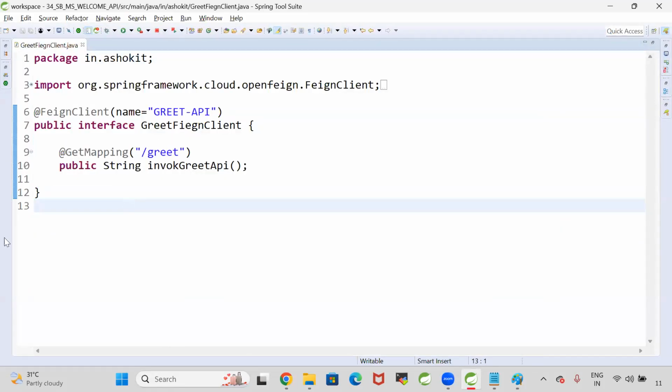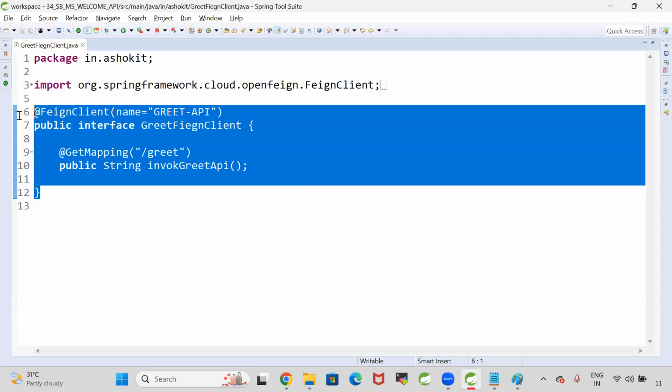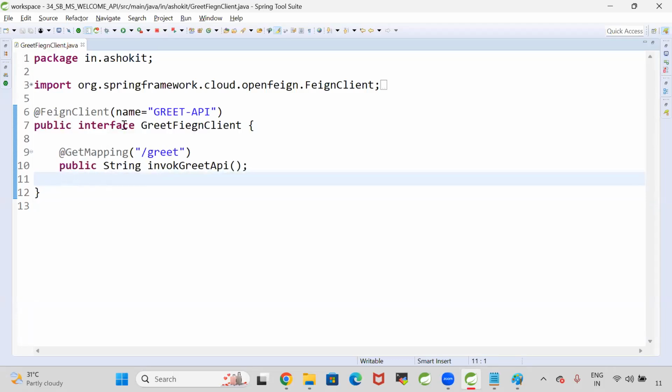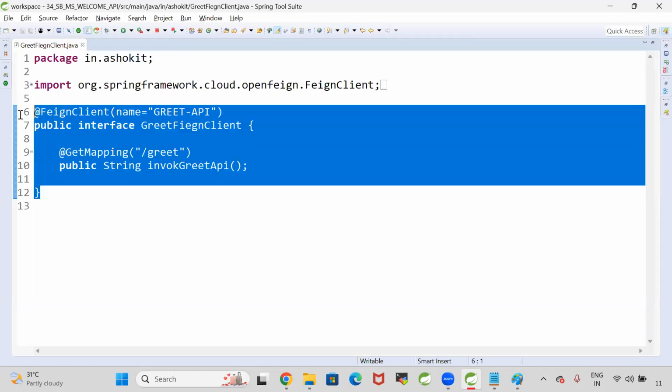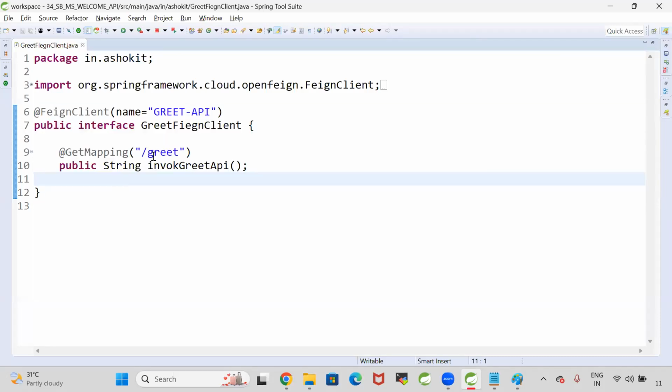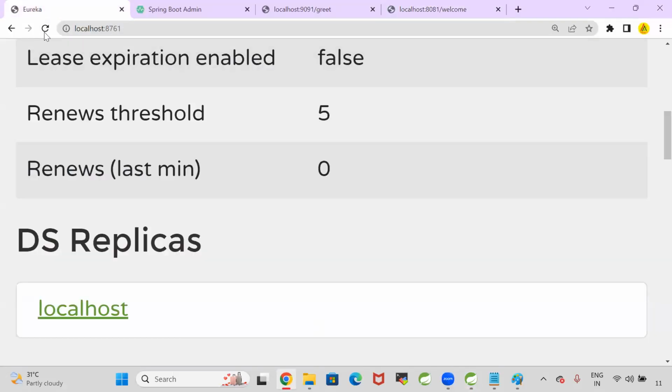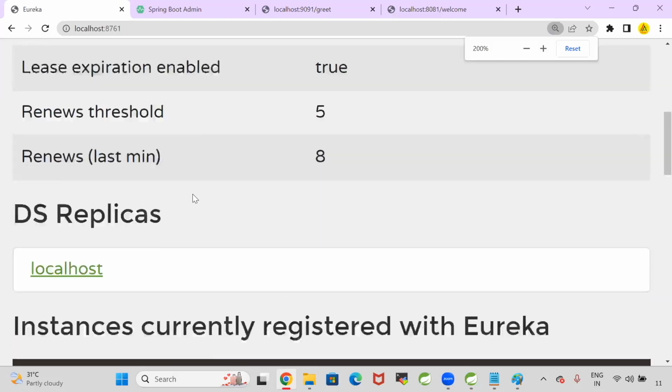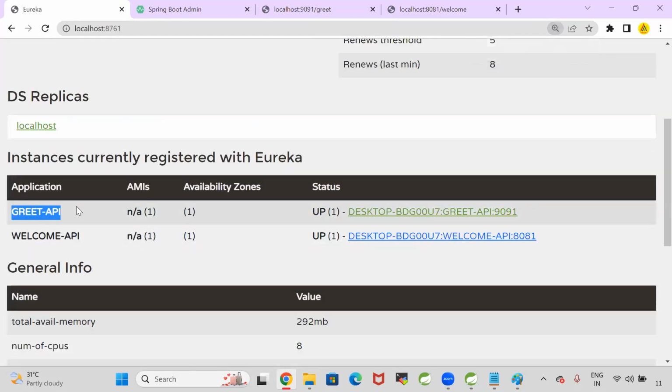Listen carefully, guys. Feign client is a very important topic. Feign client I have created as an interface. For the Feign client, I have given @FeignClient name is equal to greet API. I'm telling you which is my target API, which API I want to access, that API service name I am configuring. If you go to here in the Eureka, you can see the name of the service. So what is the service name? Greet-API. So when I give this service name, my Feign client will communicate with the service registry. It will fetch the service URL dynamically.